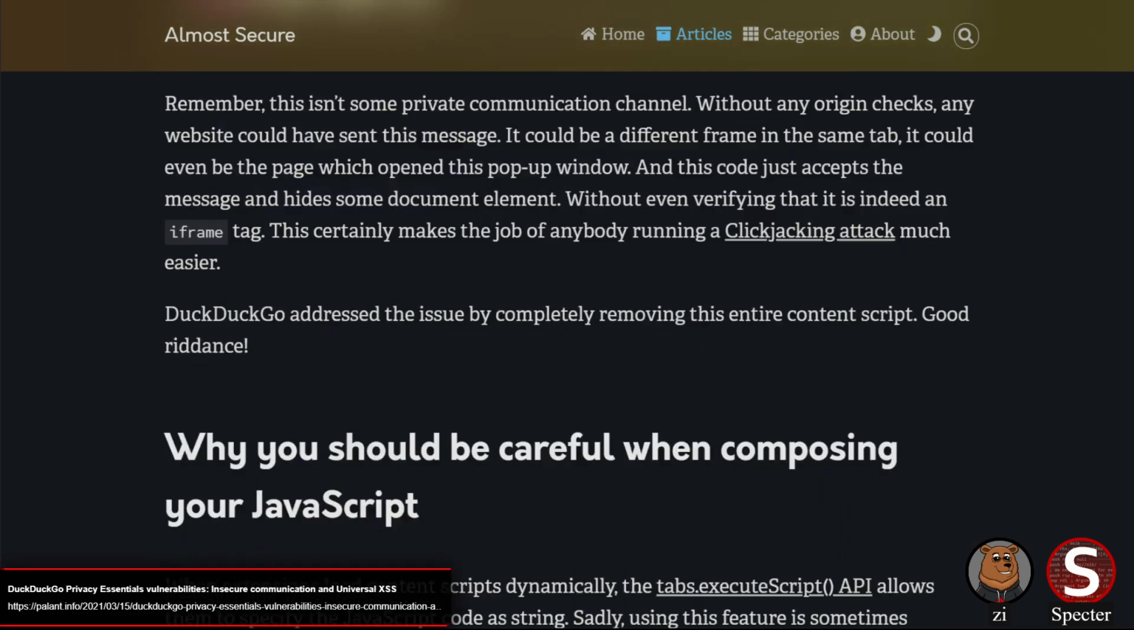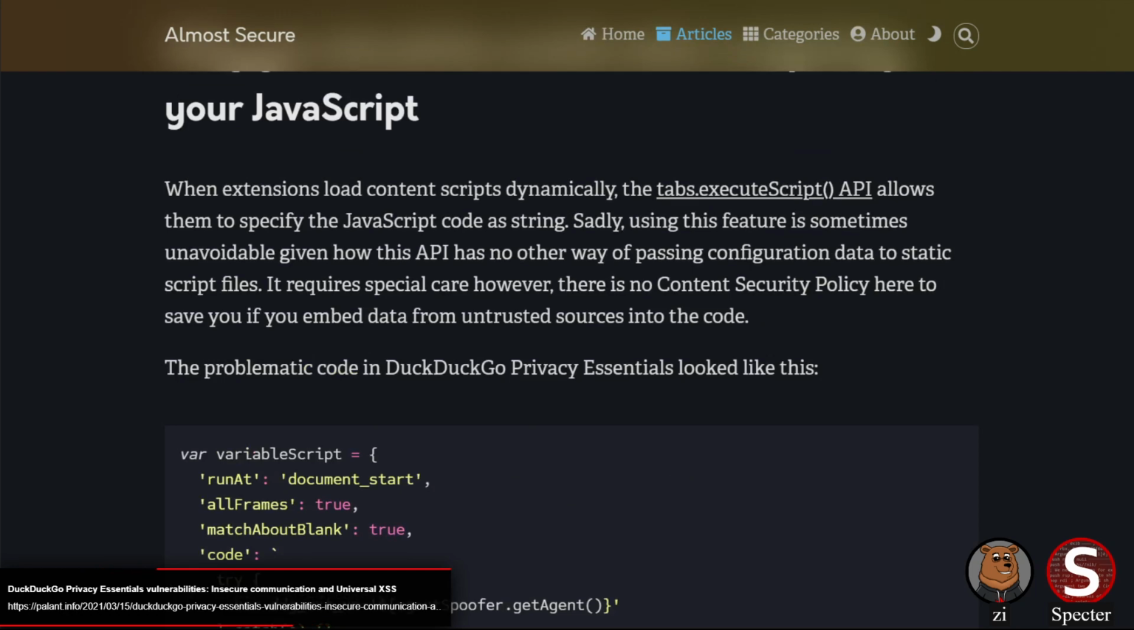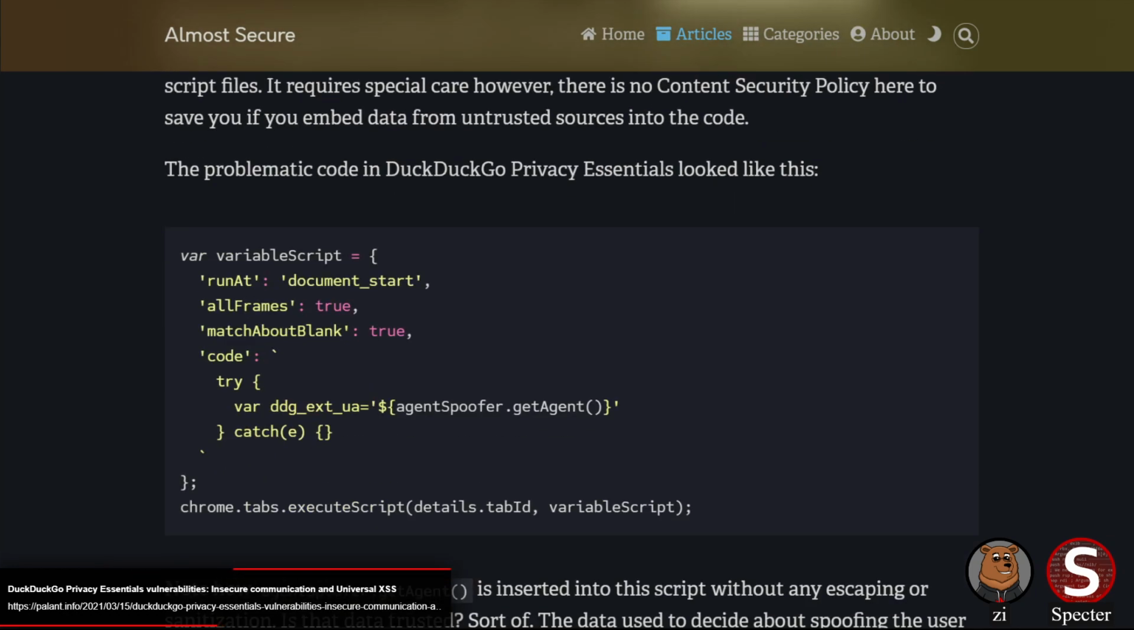The second main bug they detail, though, is the usage of the tabs.executeScript API. It's kind of like the exec of JavaScript. You can use it to pass JavaScript code as a string and get it executed on the tab ID. The script they pass in they build up by using a user agent string and put it into a variable, but it does so with no sanitization. So you can break out of that and inject your own code into that script.